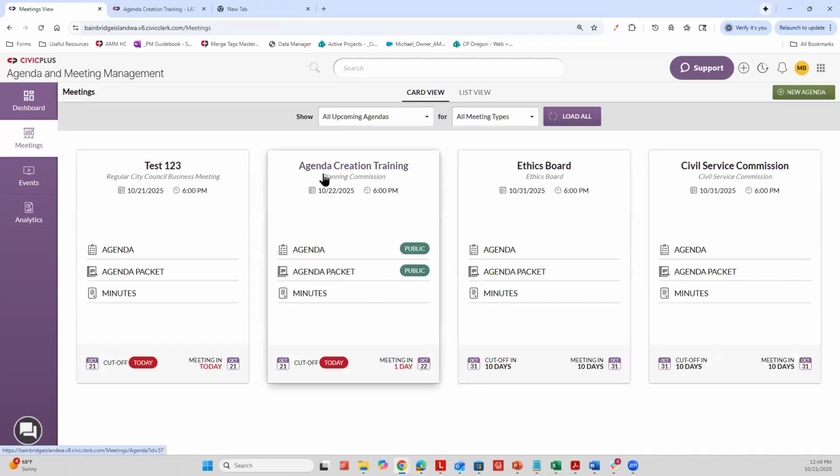All right, so if we go back to the actual agenda itself, you'll notice now 2 tags have been added. These 2 public tags indicate that this agenda file alongside this agenda packet are now presently published to the public portal. Had they been on the board portal, adjacent to this you would see a purple tag saying board. Any questions?